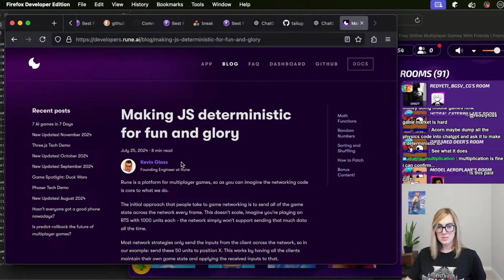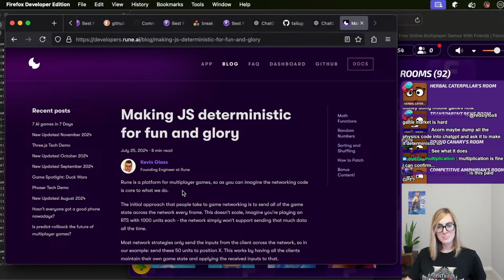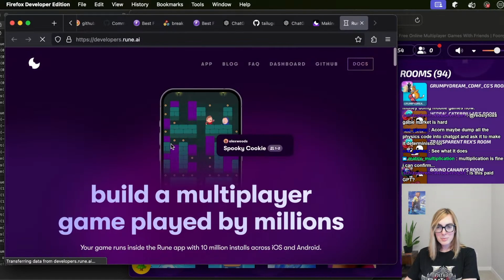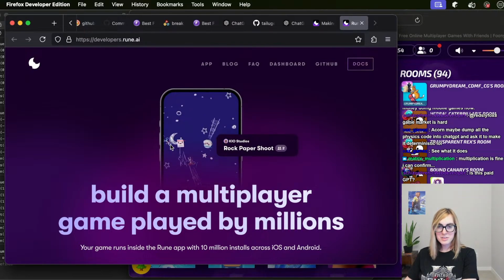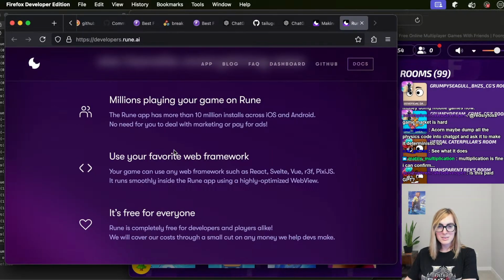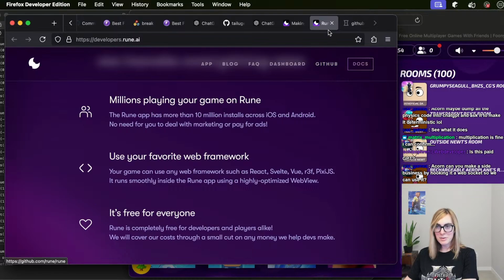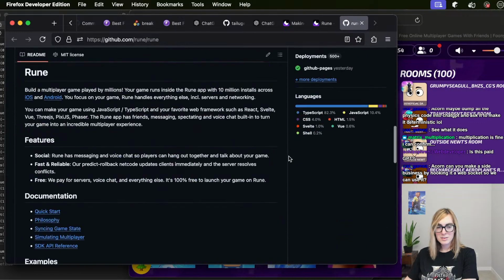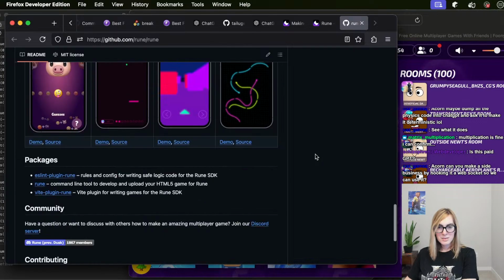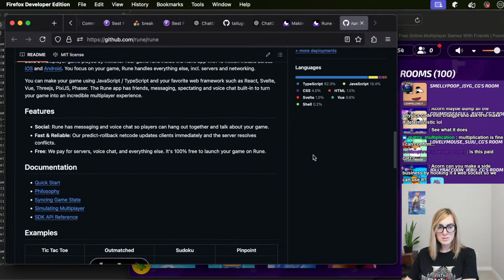How old is this? This is apparently from 2024. What the heck is Rune? Interesting that it happens to be for... Wait, I think I might have seen this before. It's interesting. They're doing what we're doing. Multiplayer games, except they're doing millions playing your game on Rune. Apparently they're big. I've never heard of them. Look, they've got a dozen games in their examples. That's cute.